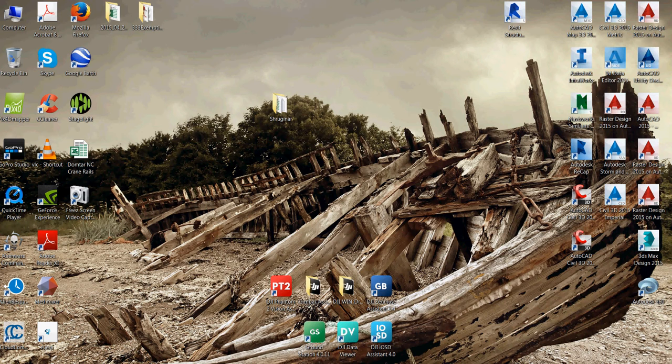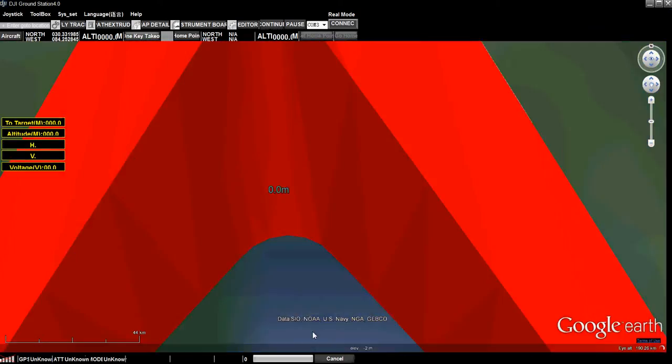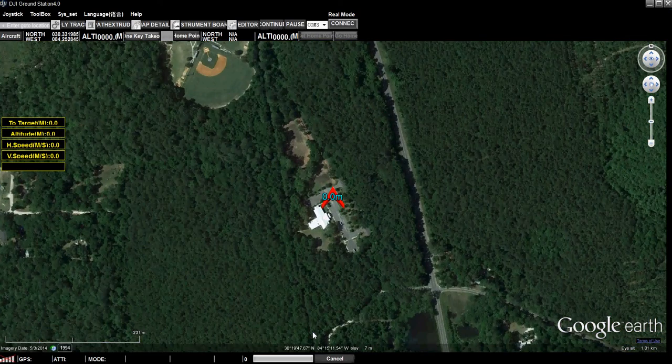David Mason here with Nobles Consulting Group, and we're going to go through the process of how to establish connection with your airframe, or in this case the DJI Phantom 2. I'm going to go ahead and open up our ground station. And it zooms into the last location of our home point that was established using the software and GPS. That's the GPS in the unit itself, the unit being the airframe.